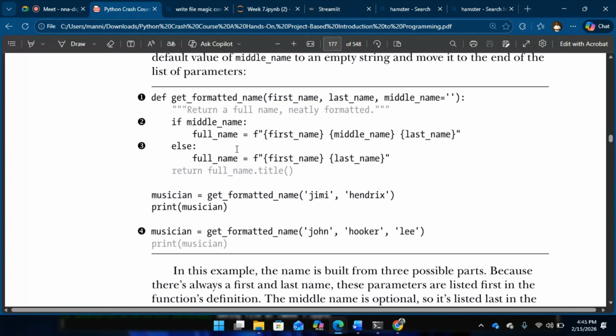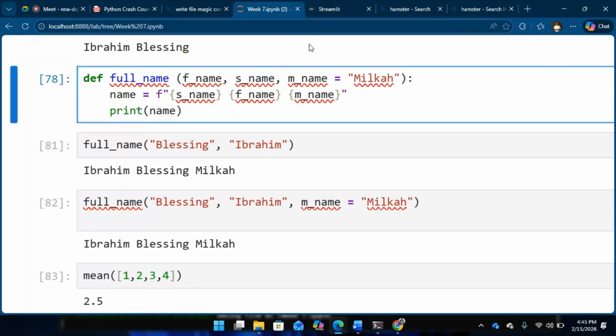You can see what they did. Full name is equal to this. If middle name is not okay, let's do it so that I will not be saying grammar, but we'll just go ahead and copy this guy.